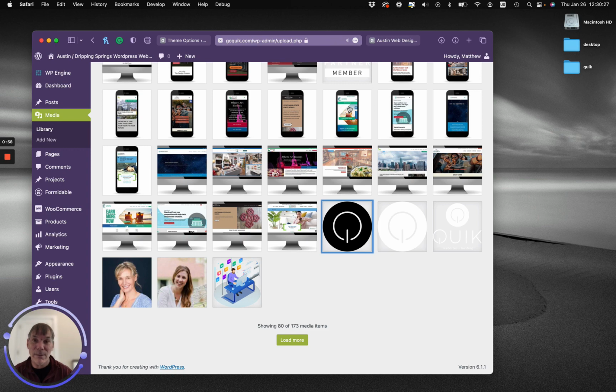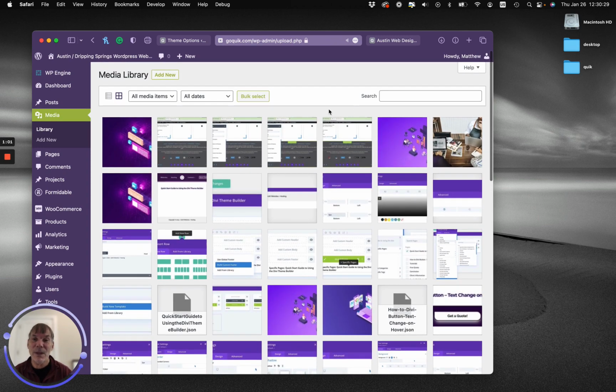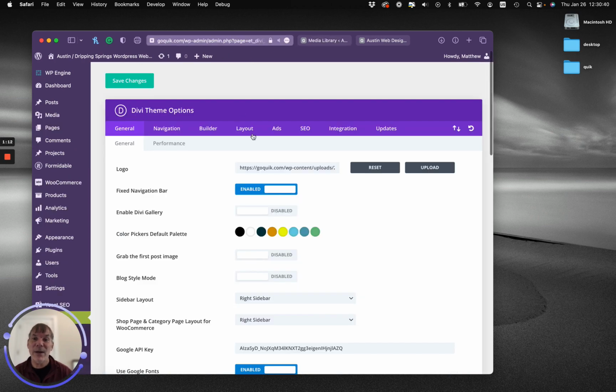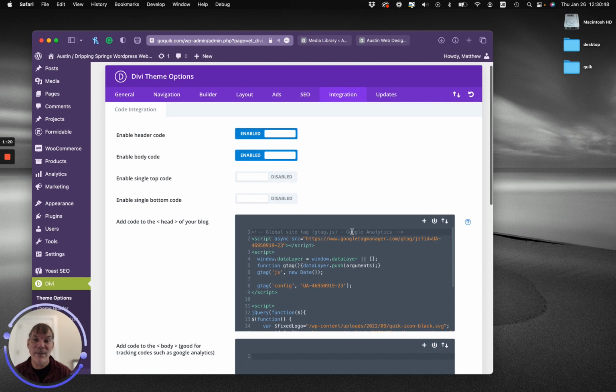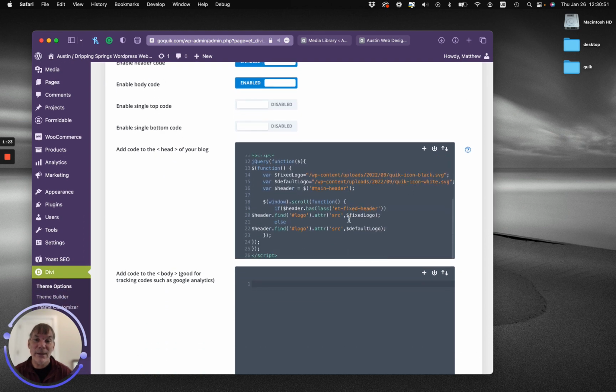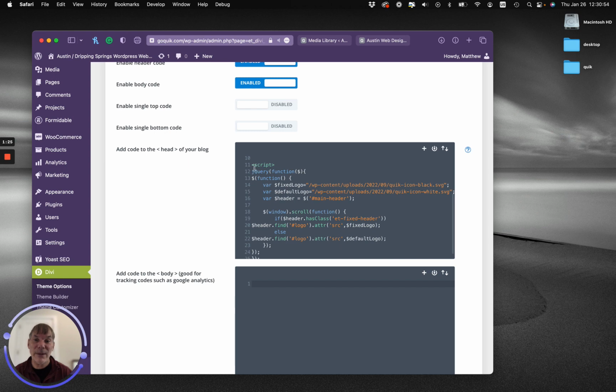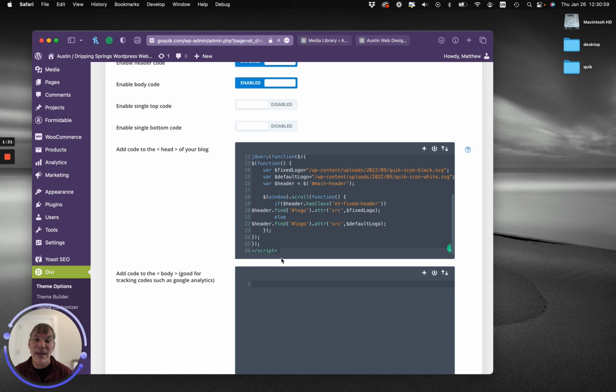The next part is, I'm assuming that you have already set up your menu with a logo in it. But the next part is in the theme options, we're going to add a little JavaScript code. So in Divi theme options, click integration, and in here you can see that I've got a script starting here, and boo on me for not tagging that so I know where it is, but it's at approximately 15 lines of text.